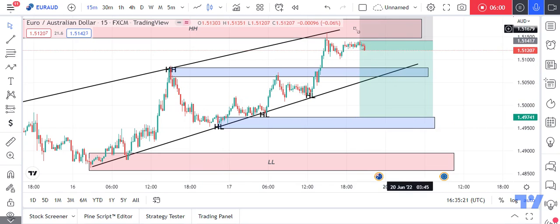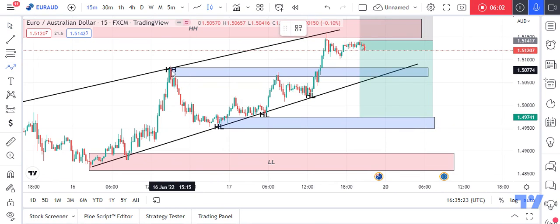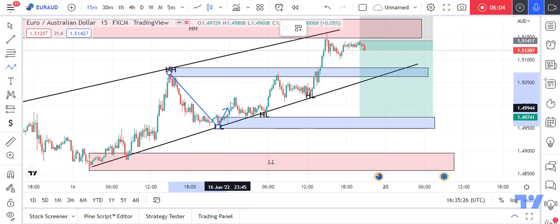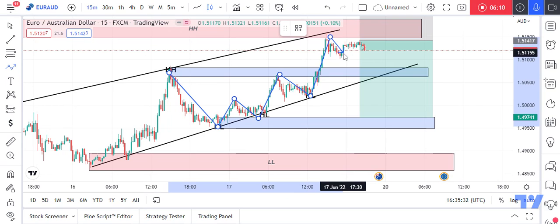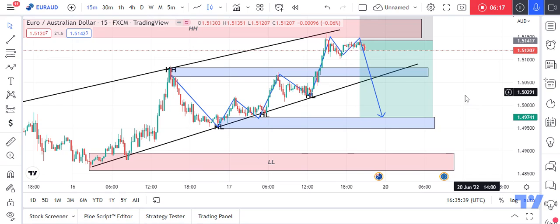Since that's not my aim, I just want the market to play out like this. You see the way it's moving. Then it goes there, and then we can sell just after. Then we can go down just there.